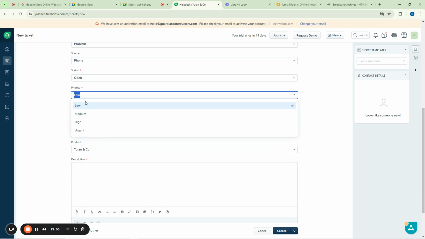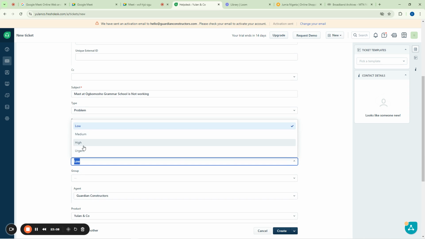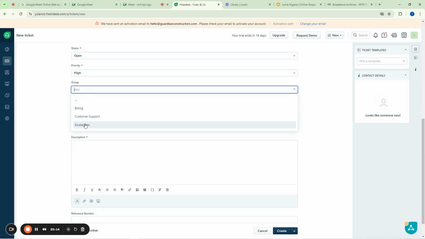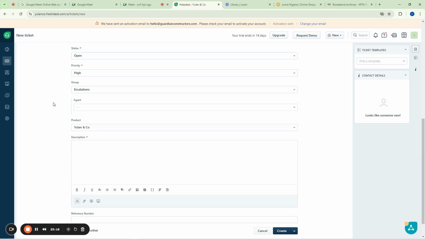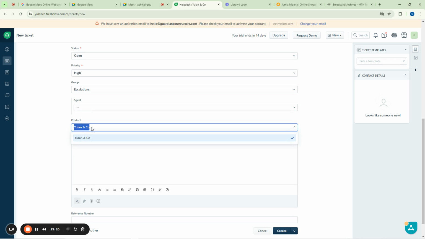Then the priority, because this is a mast now. You know that a mast can serve a full village. So imagine that a full town does not have network. So you can say this is a high priority ticket. And then the group that will sort it out is escalation, because they should go and check what the issue is over there. And then the agents, we don't have any agent here. And then what is the product? Of course, it is our network.